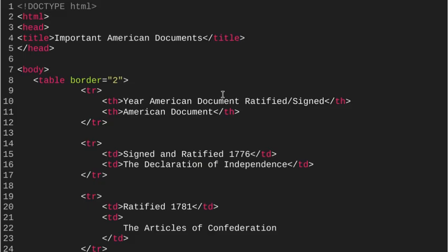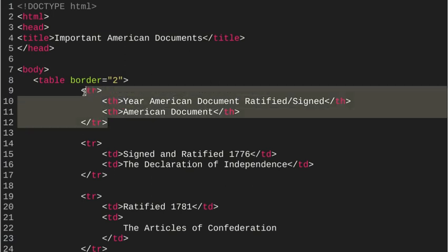For this assignment, what they want us to do is to take the header row and give it a specific background color. So this is my header row right here, and in order to do this, of course, we need to give it some style. So that's what we are going to do.